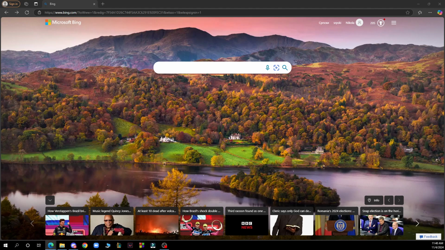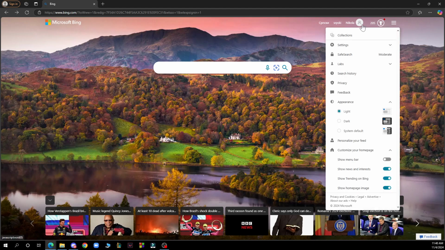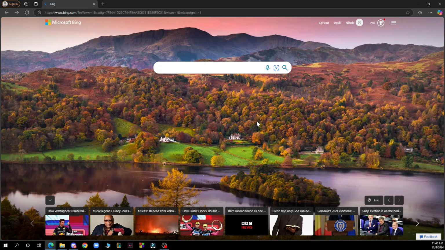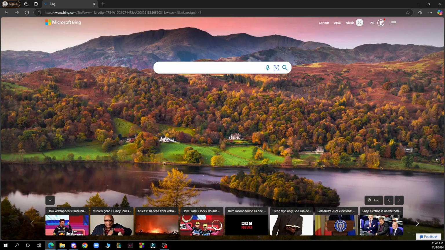But now guys, let's see what we actually have in front of us here. As you can see in the middle of the screen, we have the search bar, where you can search for anything that you want. In the top right corner, we have your profile, and we have everything about the Bing application. And in the bottom side of the screen, we have all of the latest news.